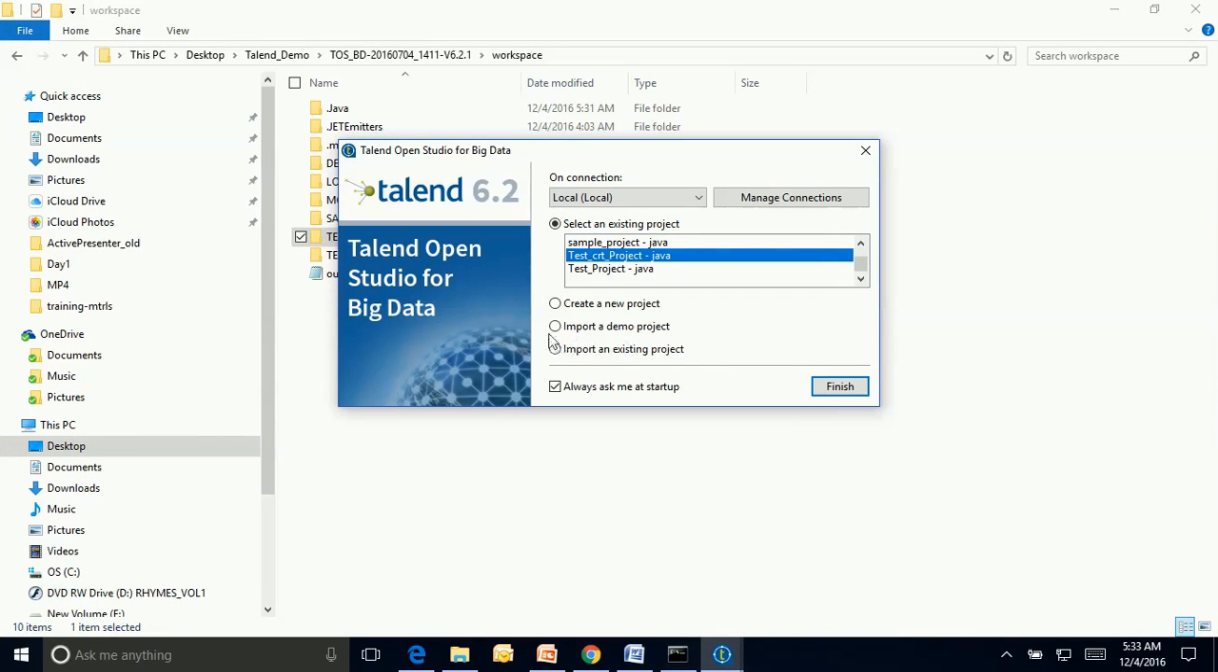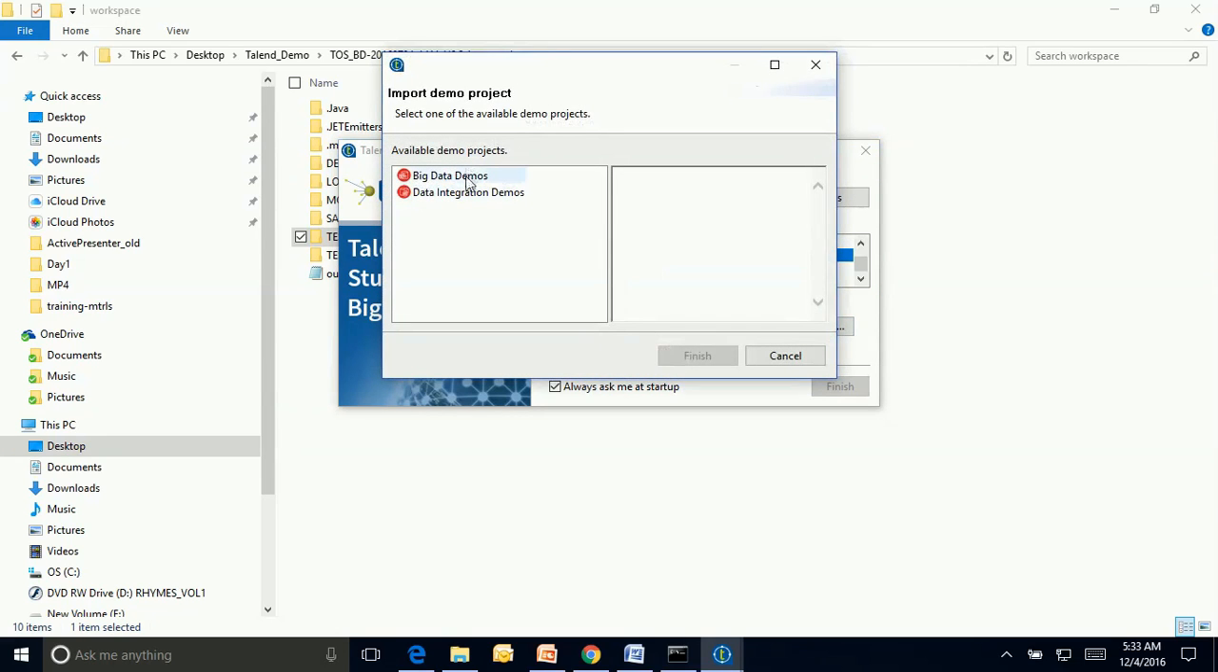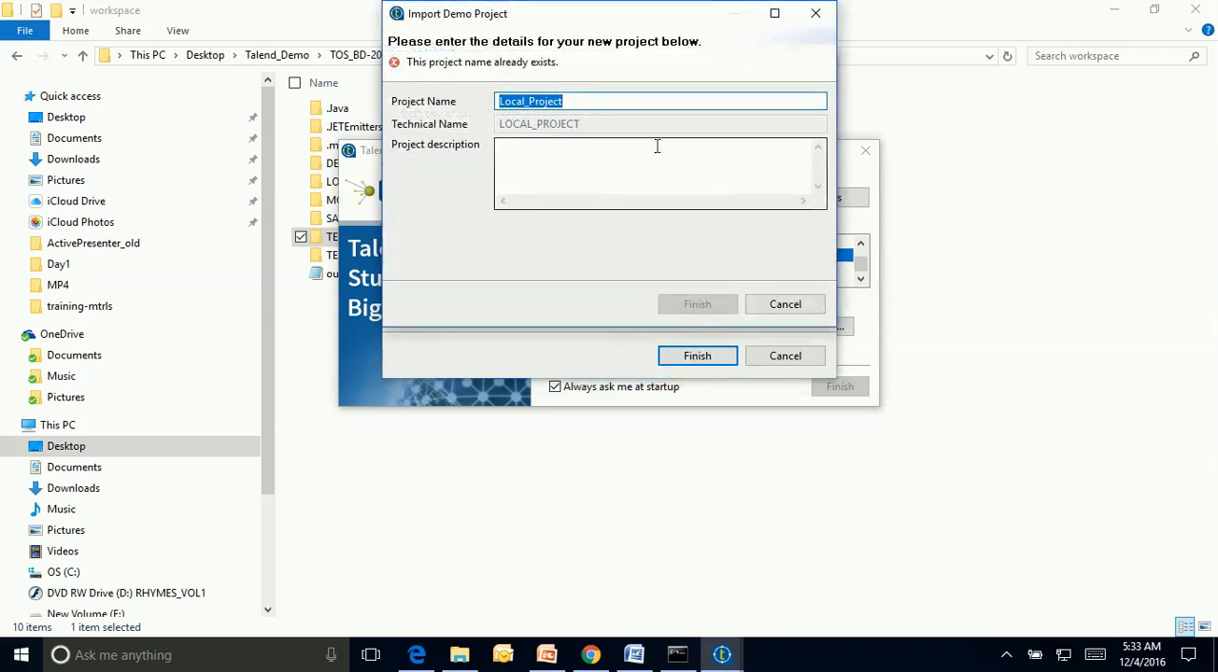And how to import a demo project. These demo projects are part of Talend configurations. If you want to see the demo of either a data integration project or a big data demo project, you have to choose this option and select. If you want to go with big data demos, you can say finish. It will ask for the project name. Since local project already exists, you have to give a new name.